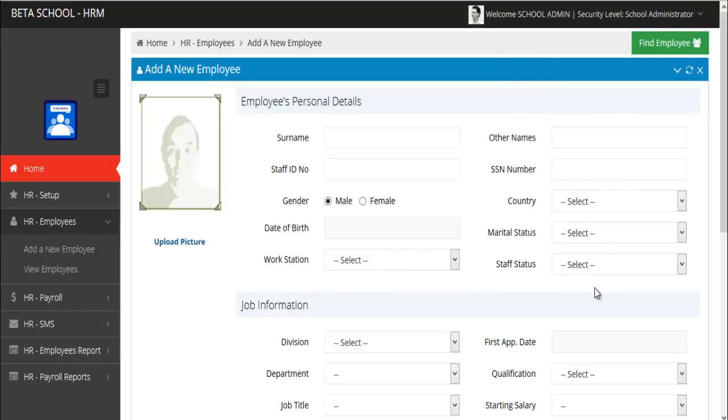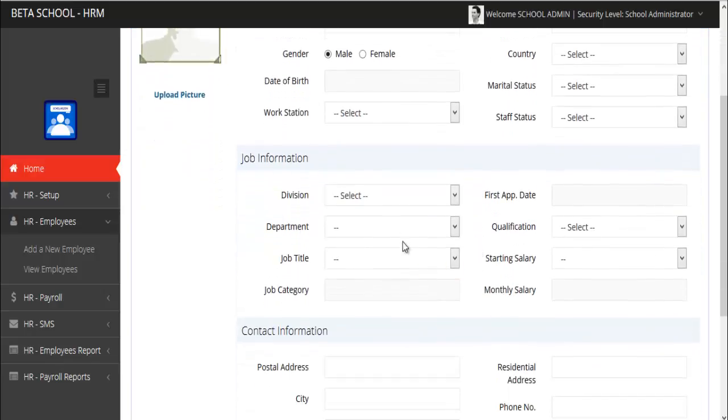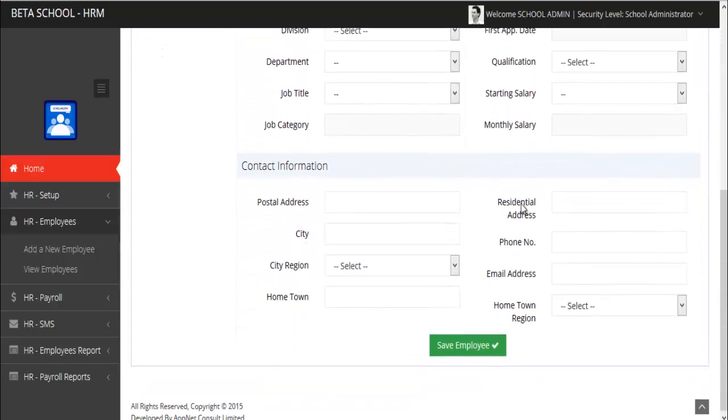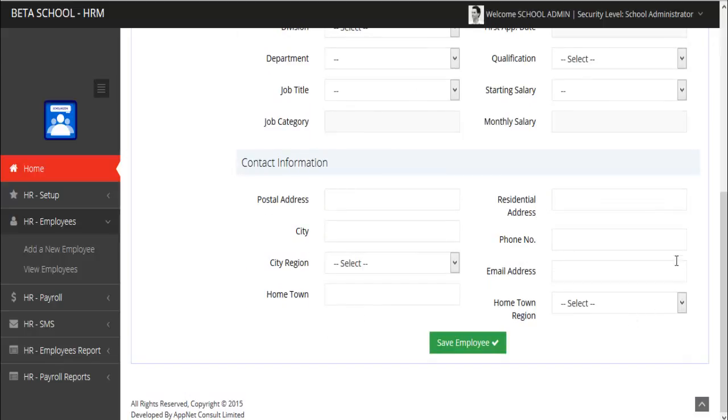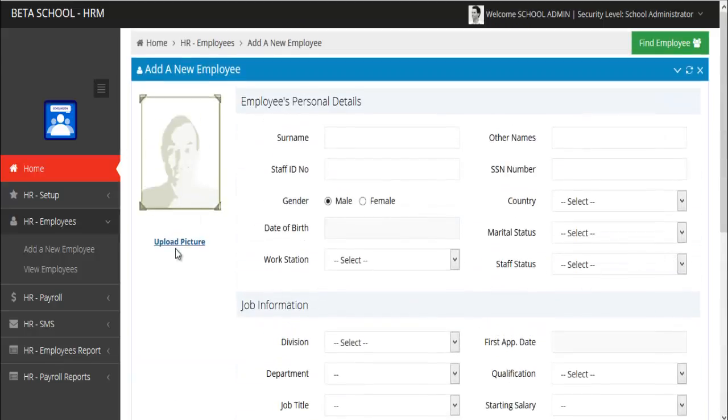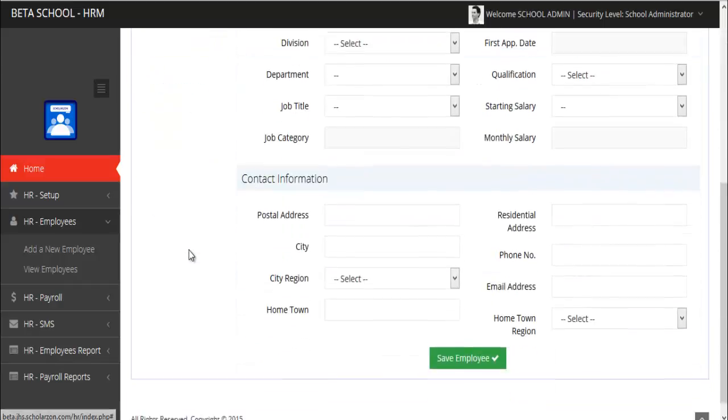They are all selecting from something that has been already added. Their workstation, the default school will be picked. But in the case that you added more than one location, it's also allowed for you to pick. The job information, basic data on them in terms of the job, basic contact information on them. You can upload a picture so that the employee can be set up.